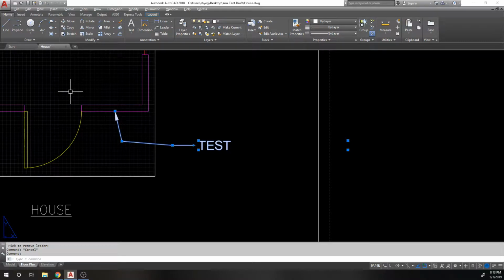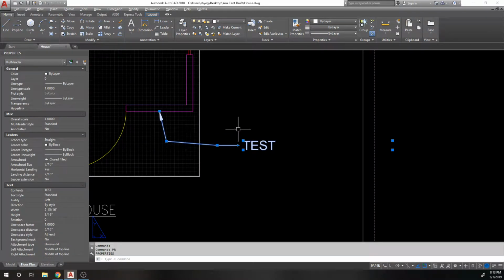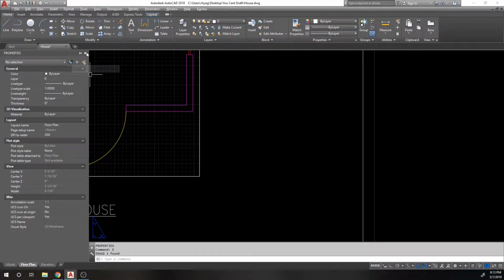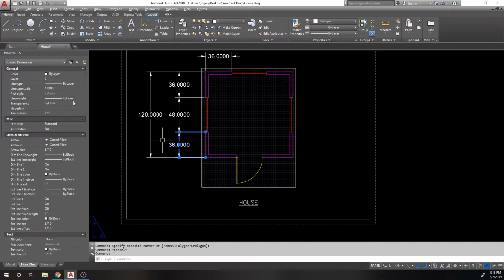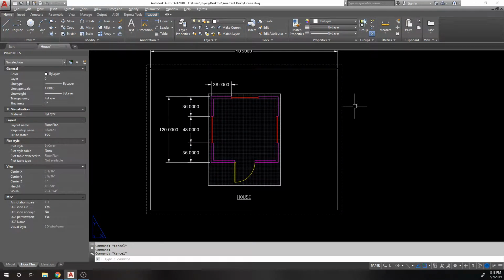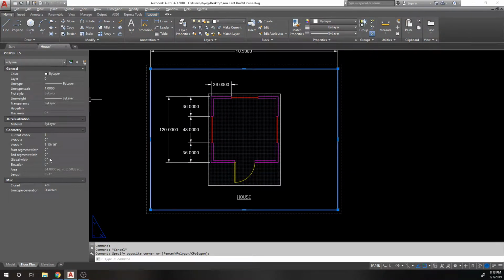You can adjust some of these things in the properties menu too. Again, the properties menu gives you access to a lot of different properties of pretty much any object, so it's important to keep that in mind. I really don't have to say too much about it because that's what it does. You select a viewport, you get options for the viewport. You select a dimension, you get options for a dimension. Any object you select, the properties menu will show you the properties of that object.